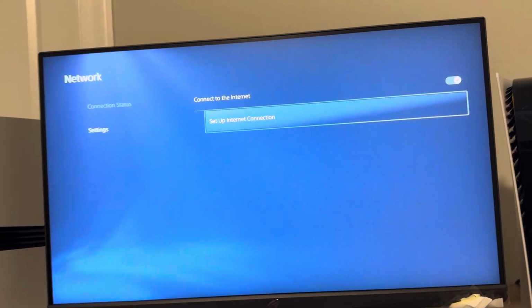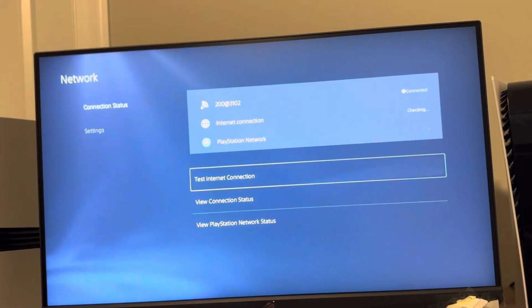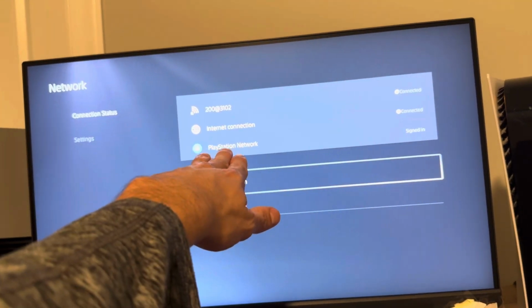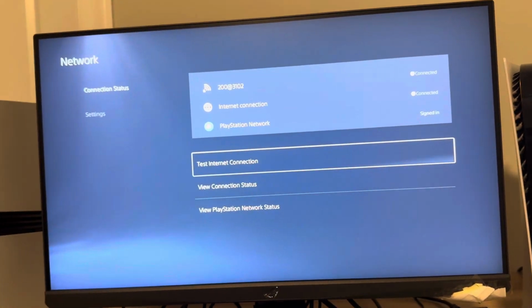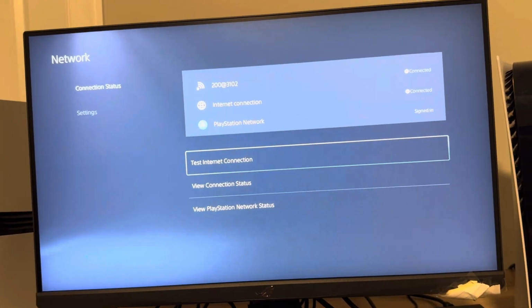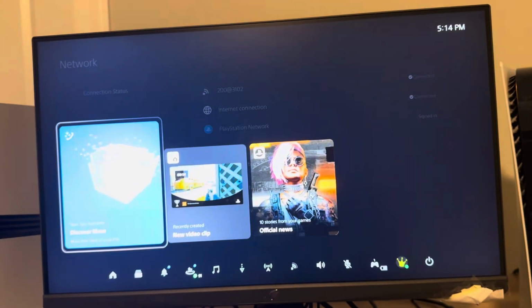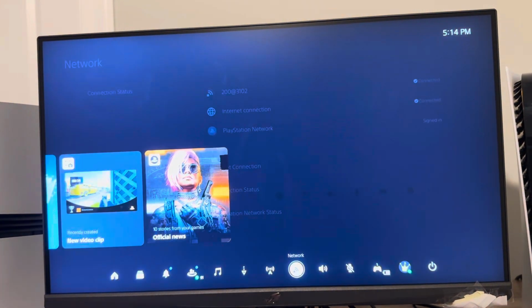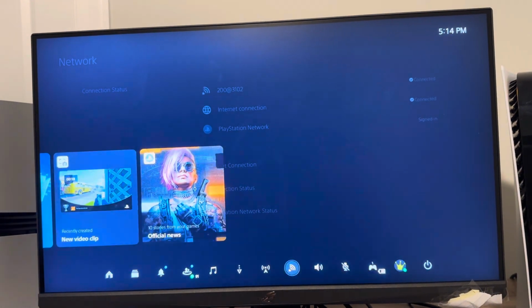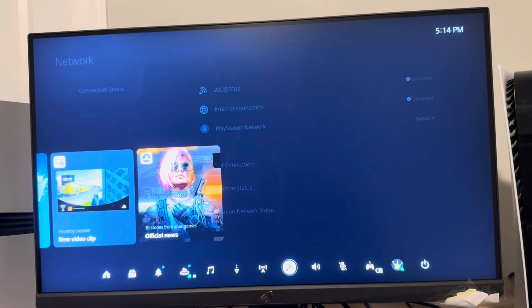Then once that works, you guys can then go to where you see connection status and make sure it's connected and see if you have an internet connection too, and you can test the internet connection here. And you can also press the PlayStation button here and press options to add the network one right here. And you guys can also click network and make sure that you're connected to the internet too.